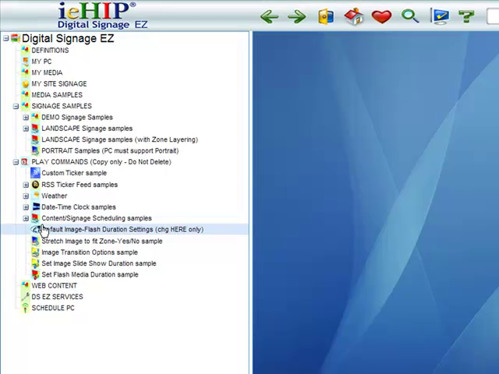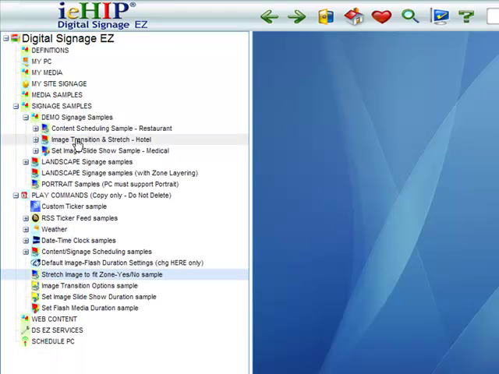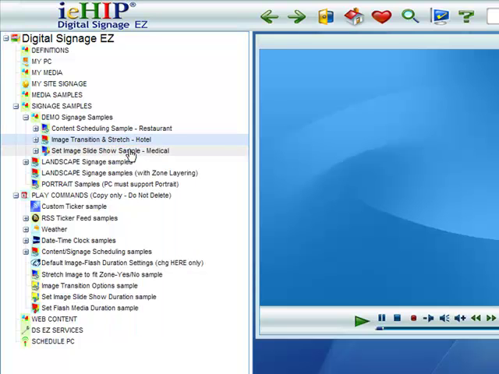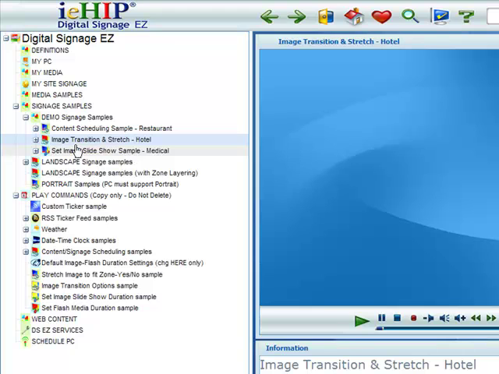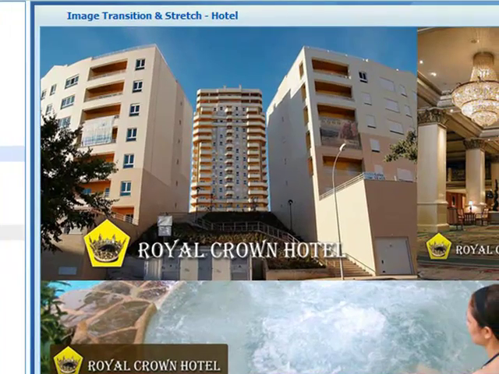So we'll now move to the stretch image fit zone yes no sample, which provides a way to have content display in its natural form, as all content is by default stretched to fit the tier or zones. So for this particular command, we're going to look at an example. We'll go to the demo signage samples, and we'll look at the hotel image transition and stretch example and play it. And we'll look at the main zone, and we'll see how it's playing right now.